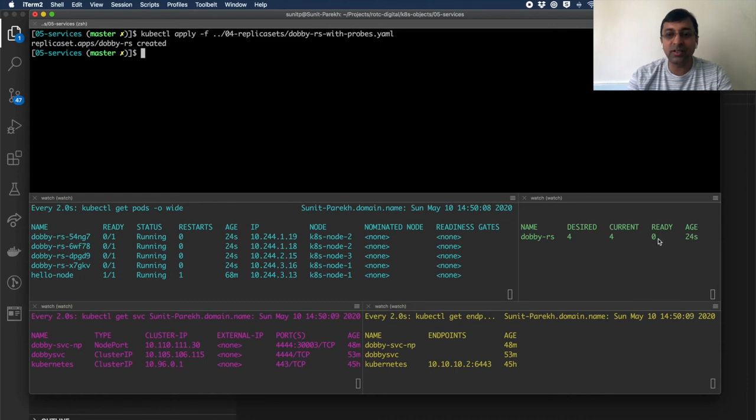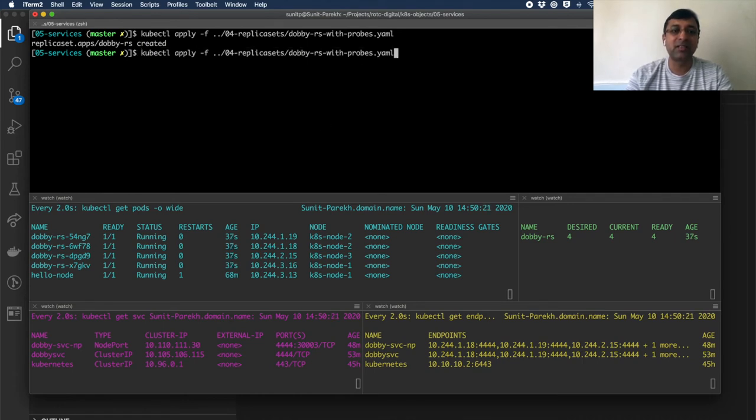The ready count is 0. 1 showed up here, 2 showed up here, 3, and 4. All good. Now I'm going to make one of the pods sick.